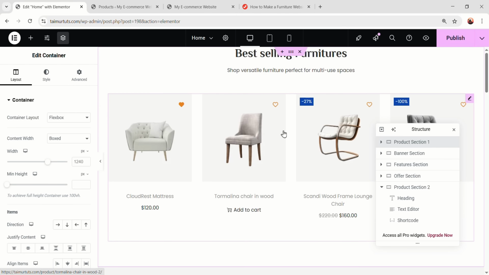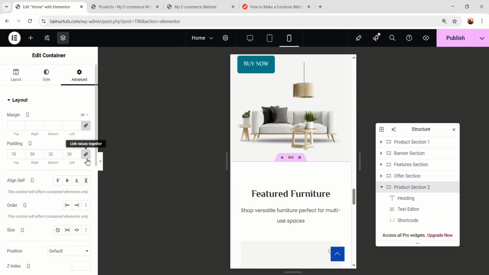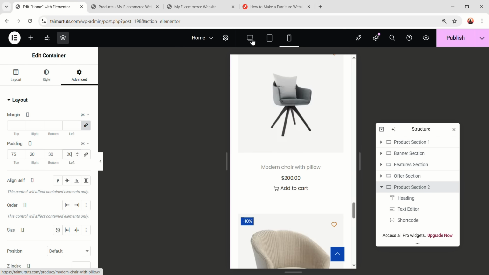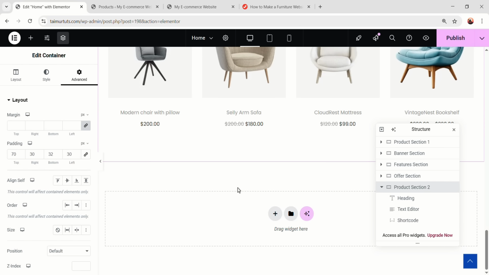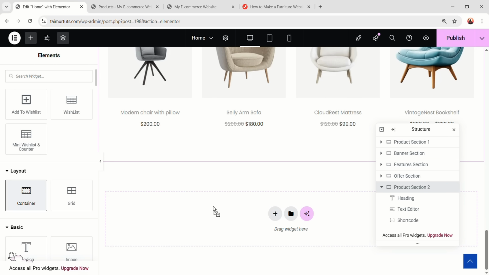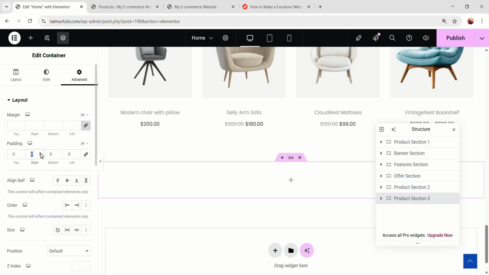But just make it a little bit responsive on the mobile mode. Make the padding of this product section 2 75, 20, 30, 20. Okay. Alright, now let's move ahead to the next section, and it will be another product section, but it will be a little bit different one. So let's just add a container and rename this product section 3 and make this container's direction to row. Now let's go to the advanced, align the padding on the right 30 and 42 and 30 pixel.